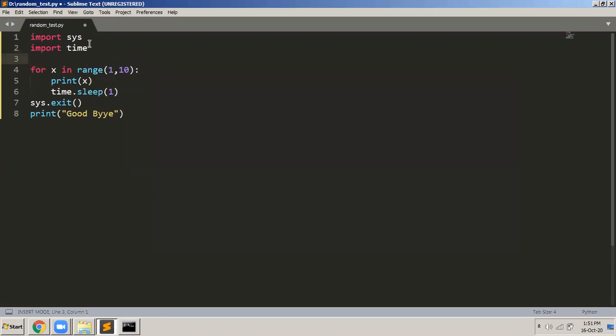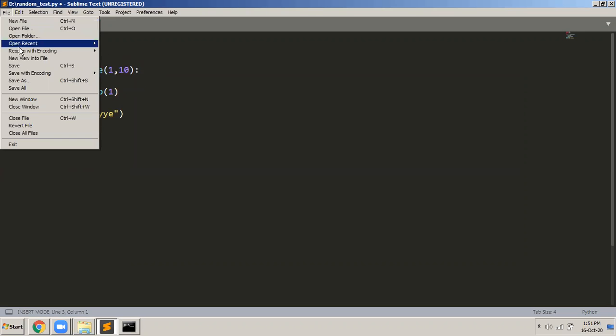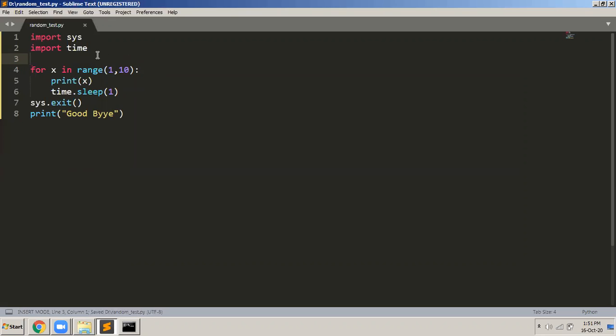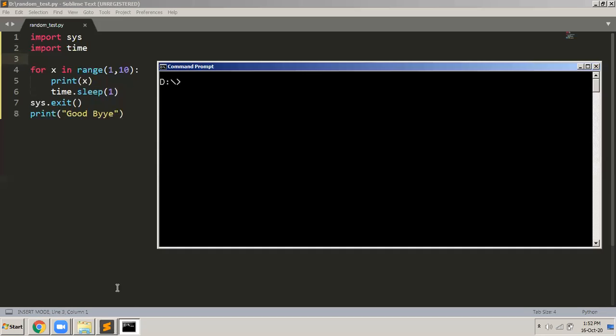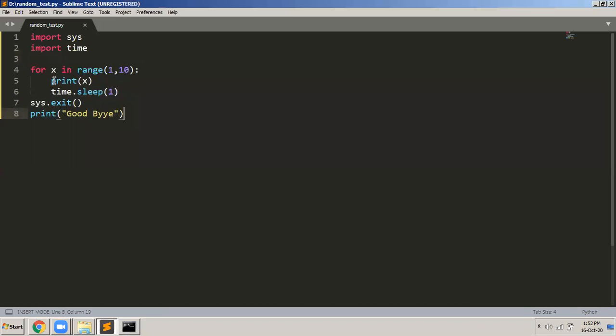So I have to import sys, I have to import time. If I have to use the random function in my program, I have to import random, and so on. So if you are using a built-in function of that library, you have to import it. Now look at this and tell me what will be the output of the program.